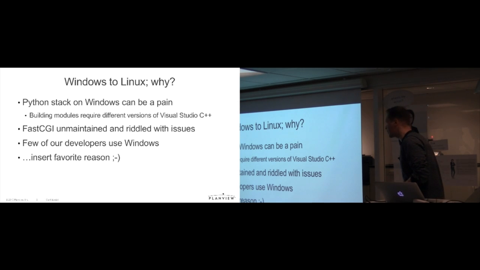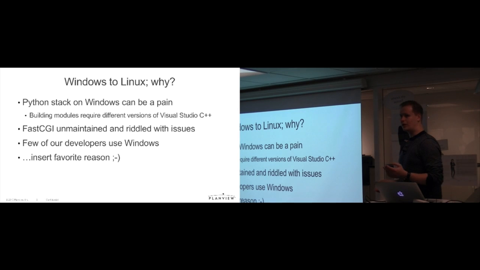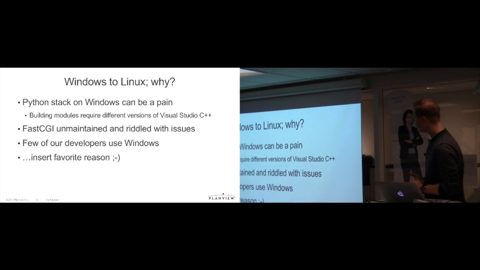And that doesn't work. Another reason is FastCGI. It's an old application server, really old. I don't think it has been maintained in 7 years or so. And so we were riddled with bugs that we actually had to patch ourselves. And we actually had some downtime due to it under some circumstances. So we needed to move away from that.